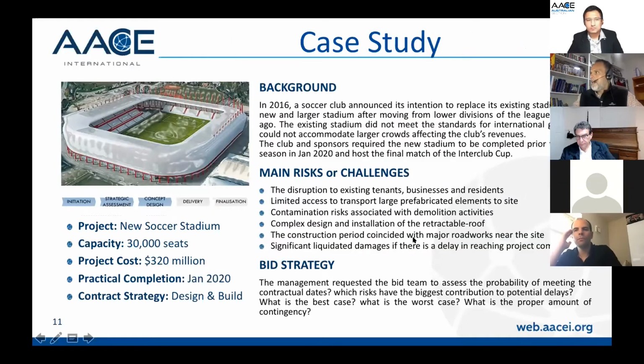So this is a case study for a project that I was involved in some time ago. This is for a soccer stadium. We were bidding for this project back in 2016. Our soccer club announced that they need to replace the existing stadium with a new one. They need a bigger stadium. The team moved from the lower division of the league, and the existing stadium didn't meet the standard for international games.